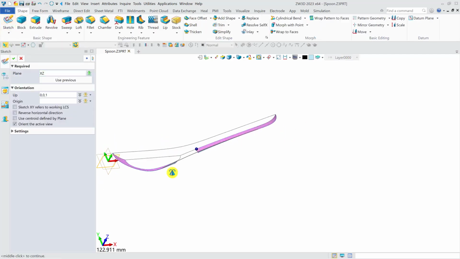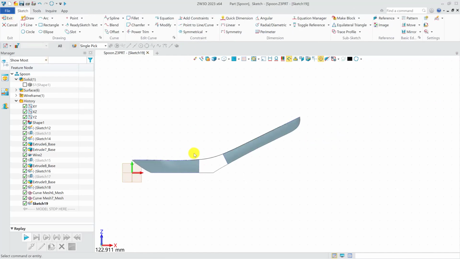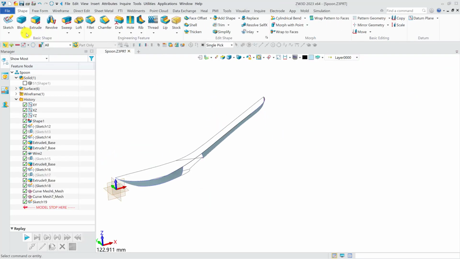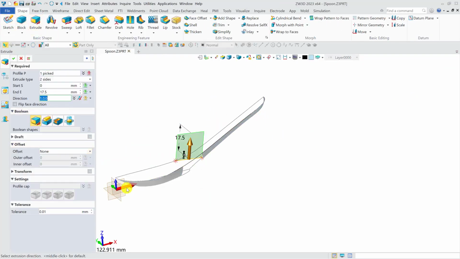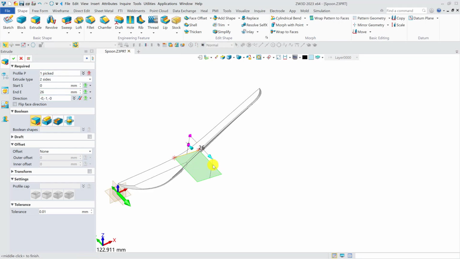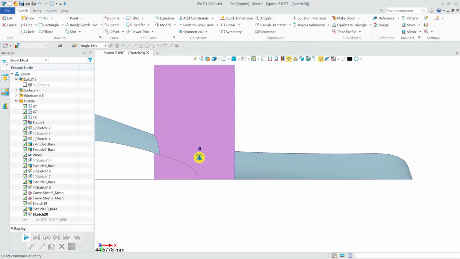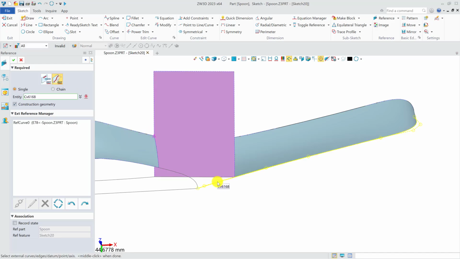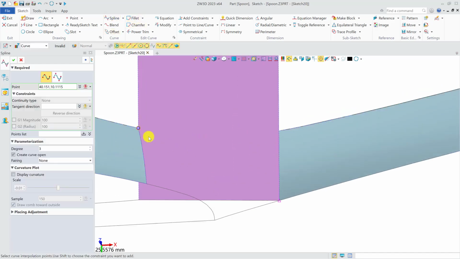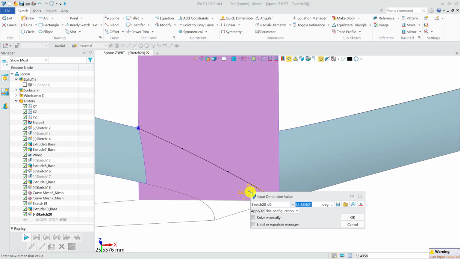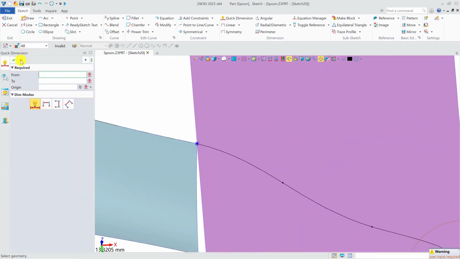So, we create another sketch. Draw a line through these 2 points. Then extrude it to be an auxiliary surface. Refer to these 2 splines to get the intersection points. Create the spline based on these 2 points. Don't forget to set the 90 degrees, and set the tangent constraint for this spline.